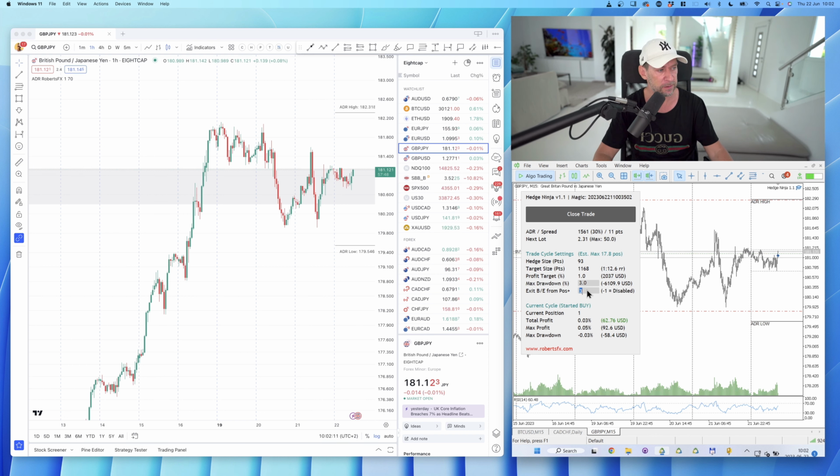Also, we have this setting, exit break even from position plus. This means that if it changes direction more and we are on current position 3 or above, it will try to close as soon as it gets to break even. That means that total profit gets to 0, including the cost for commissions. So I don't want to do that, at least not on 3, because I have 17.8 times I can change direction. So I will do this like maybe 12.